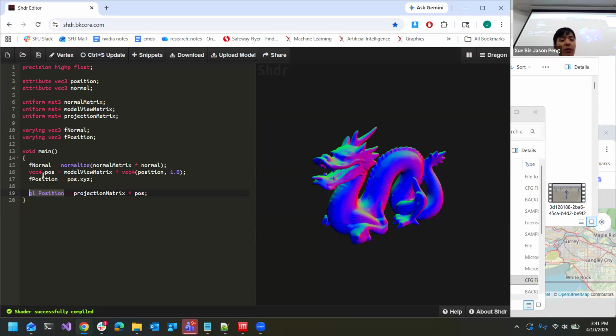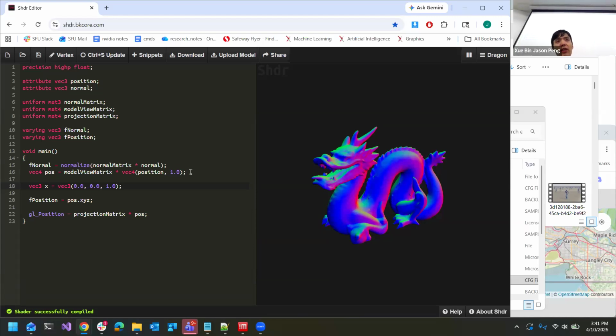In addition to these different types of variables, there are also these different data structures that we use in order to perform a lot of these rendering operations. A common data structure is the vectors. So vec3 is the data structure that we can use to specify a 3D vector. For example, I can specify a 3D vector like this, 0, 0, 1, and this will give me a 3D vector that has components 0, 0, 1.